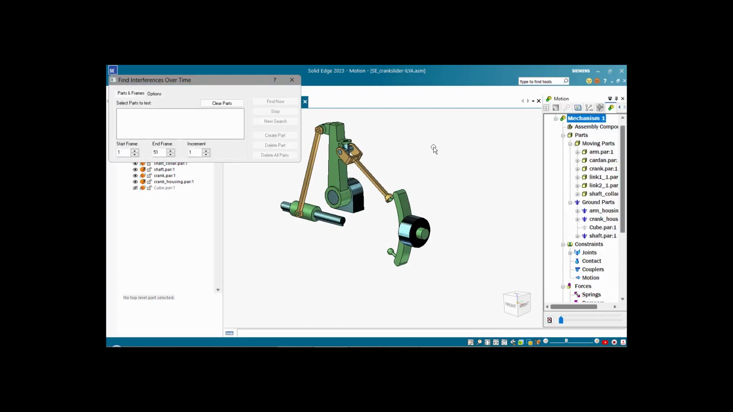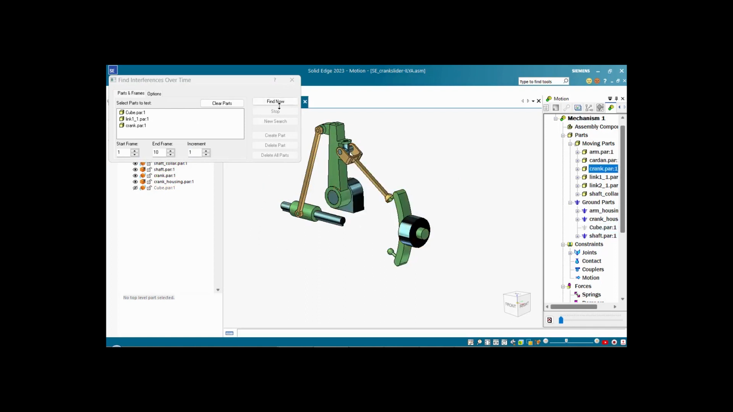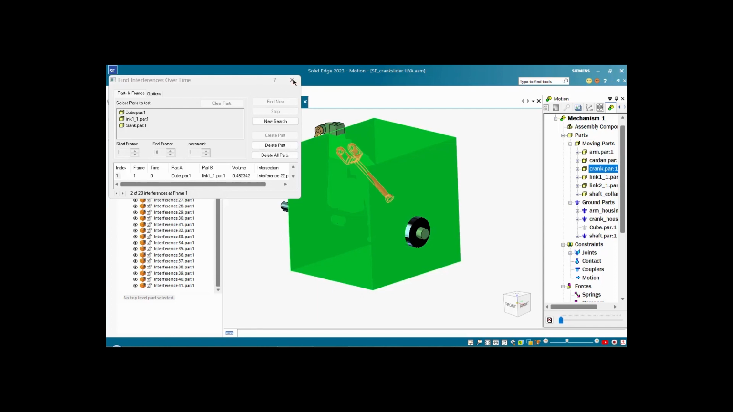We're going to go to interference check. Under options, we're going to select create parts. And of course, we don't need that many frames, maybe 10 will suffice. And we're going to add components. First of all, we're going to add this cube. And then we're going to add a couple of moving parts. And we're going to say find. So the system will go through this, and you can see on the bottom it calculates the number of interferences it found. And of course, the mechanism is moving through every stage as it was set up.